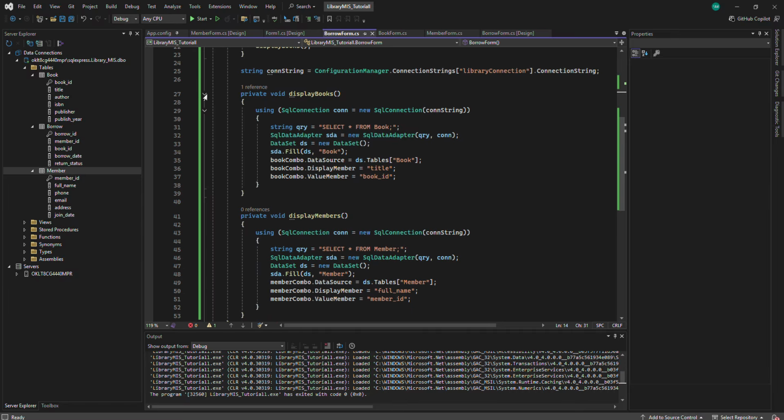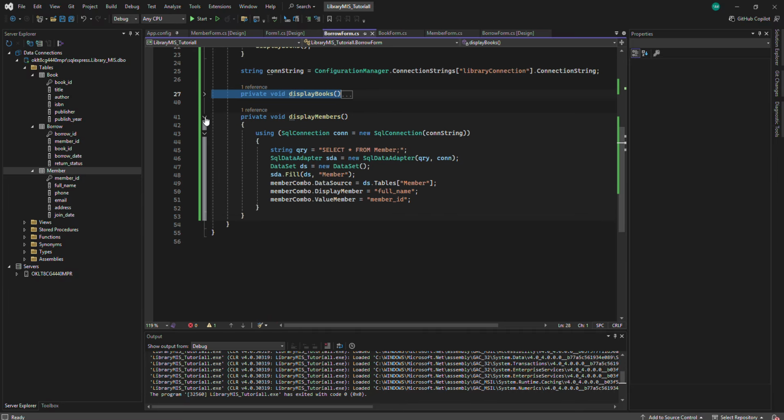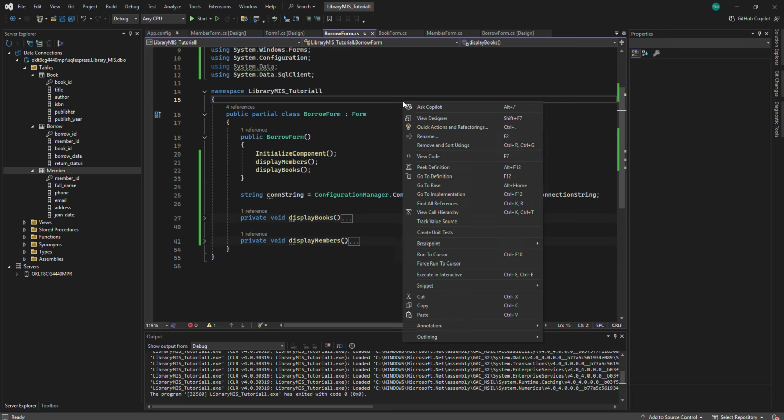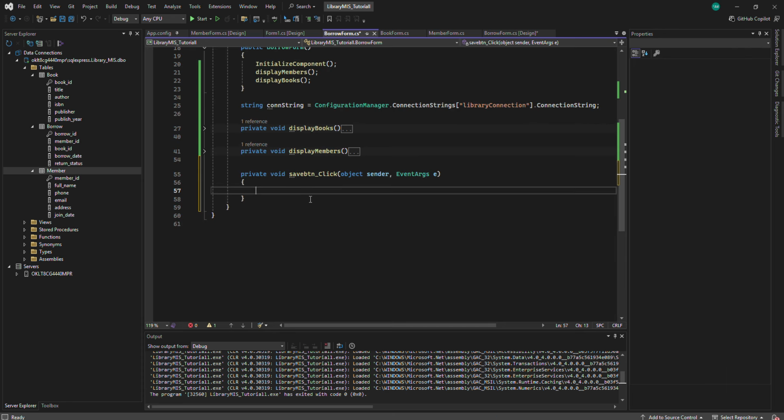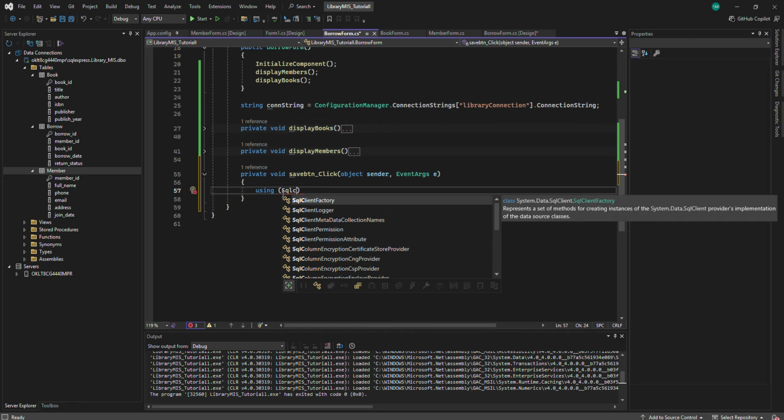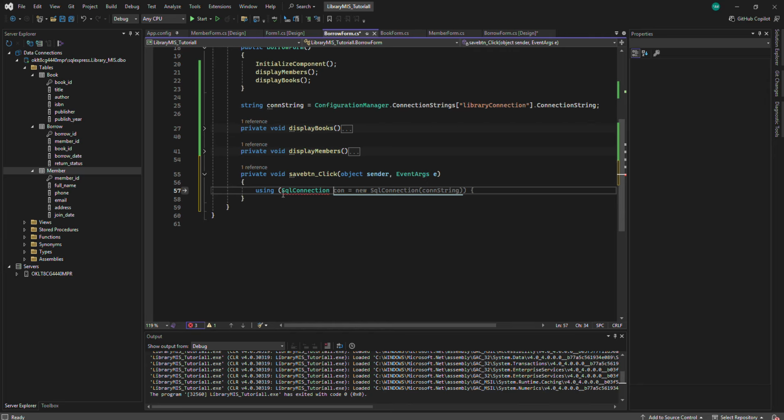I have this function, then I have this function. So let me try to do save. View design, double click to save. Save button, using SQL connection, con equal to new this, cmd dot parameters, then a string query. For example, it's going to be insert.